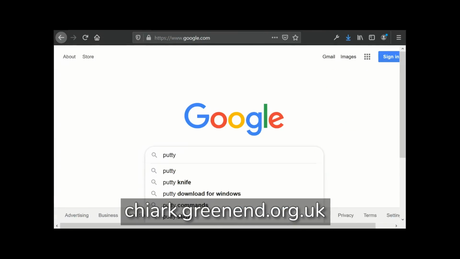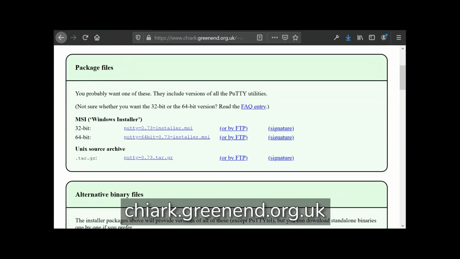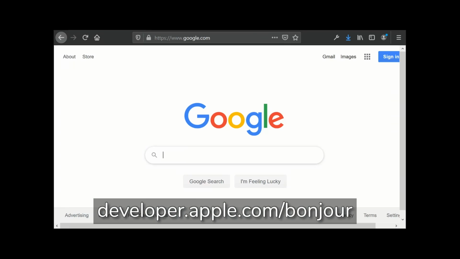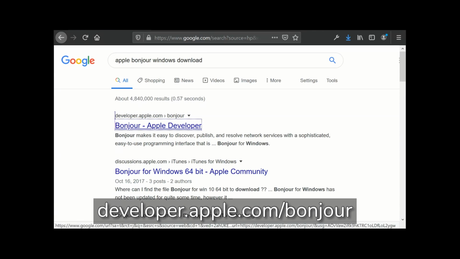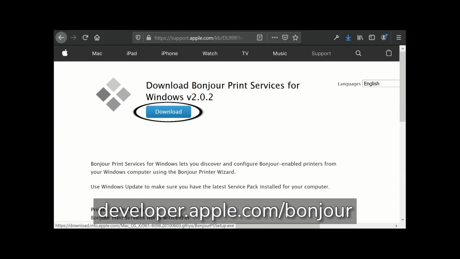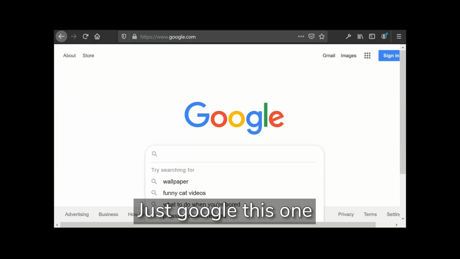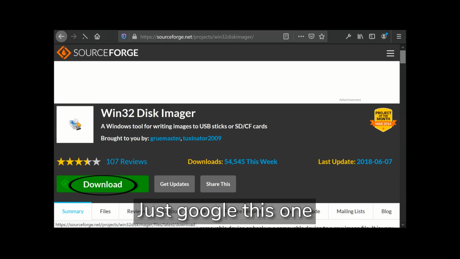To connect over SSH once the Raspberry Pi is running, we'll use an app called PuTTY. This is going to sound strange, but we're also going to install the Apple Bonjour print services. This is useful because you can find your device by hostname and not have to find its IP address on the network. And finally, we're going to grab Win32 Disk Imager.